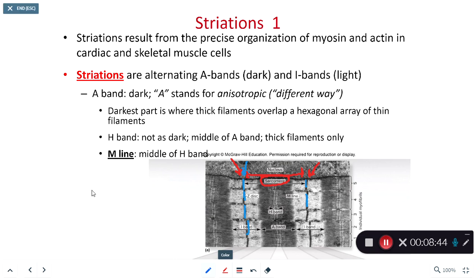As we're looking at the middle of the sarcomere, we're going to have the M line. So think of the M line as the middle point of the sarcomere. We're also going to have an H band. This is a part of the A band. It's not as dark. So in the very center of our A band, there's a region where a tiny bit of light gets through. Those white lines in the center of the A band denote H bands, and then the dark line in the center is the M line.